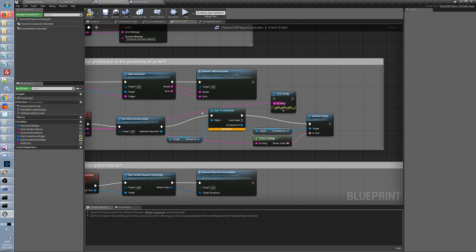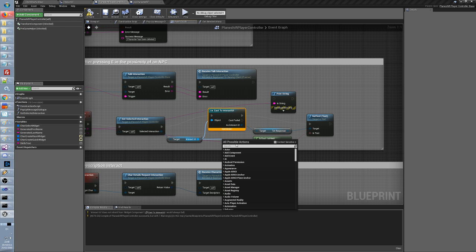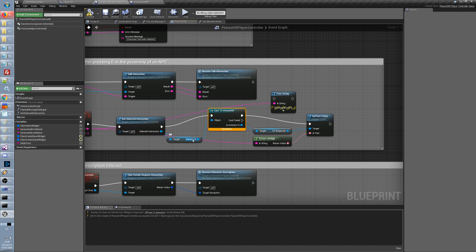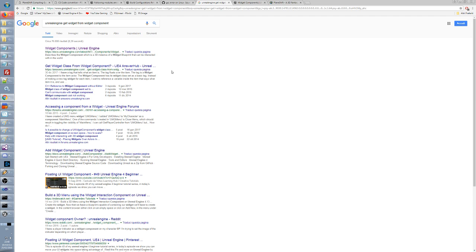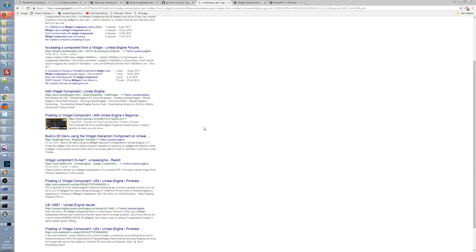So I need to be able to, can I cast this to widget component to Interact UI component? But it's not. I cannot do it. How do I do this? Boys, tell me. How do we do this?